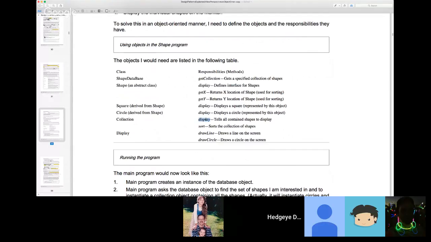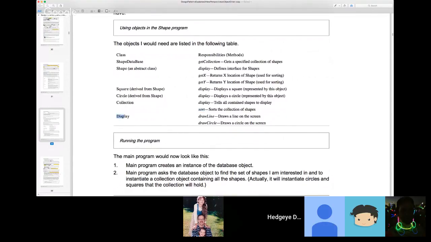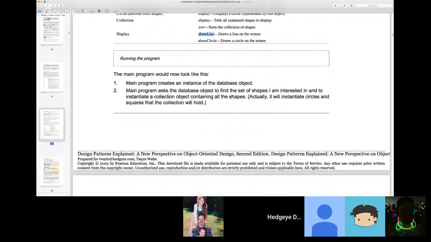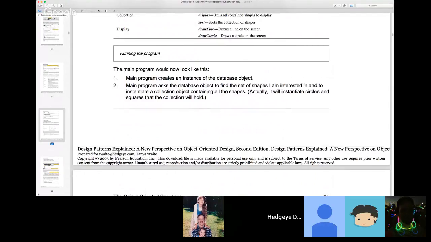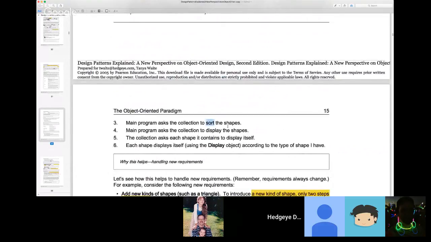Here's a collection display, so you can tell the collection to display, which will turn around and display the children, which we'll go down later and probably reveal is similar to a composite pattern. There's a sort because we had a requirement to sort these, and then display. So I guess display is actually the program that will display these things directly. Now in the program, we make an instance of the database. We ask the database to find the shapes, and via the sorting, instantiate a collection that holds all these shapes. He says circles and squares. The main program will ask the collection to display the shapes.